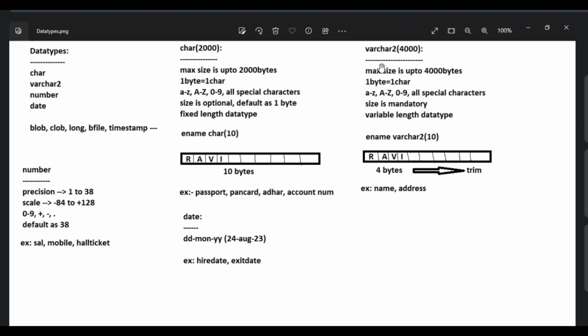The varchar2 data type maximum size is 4000 bytes. Here also 1 byte equals one character. To store one character, it allocates 1 byte. The varchar2 data type also accepts small a to z, capital A to Z, 0 to 9, and all special characters. In varchar2, size is mandatory. For character, size is optional; if you do not mention any size, it takes the default of one character. But for varchar2, size is mandatory, so if you do not mention any size, it will throw an error.